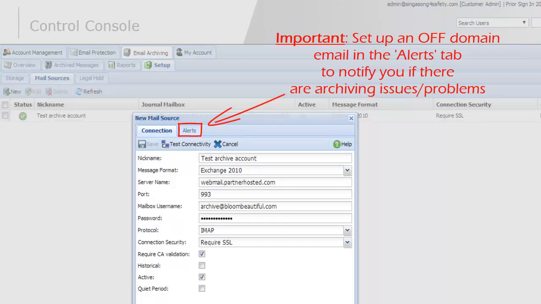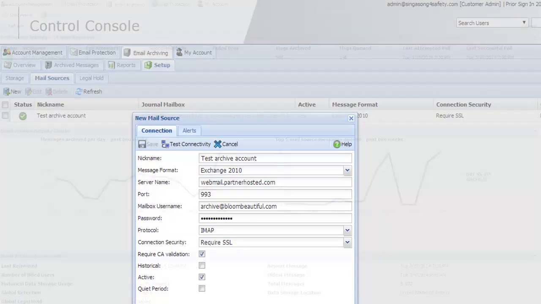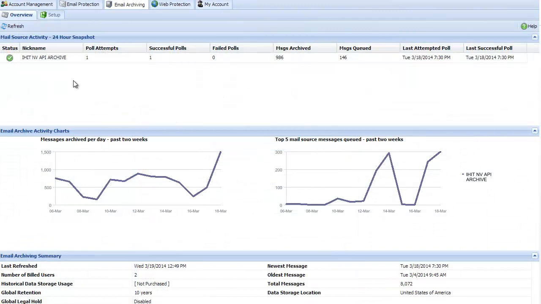Message archiving will automatically begin checking each mail source for new messages within about 15 minutes. And here's an example of an active journal mailbox and statistics.